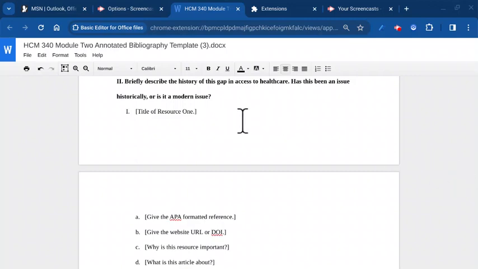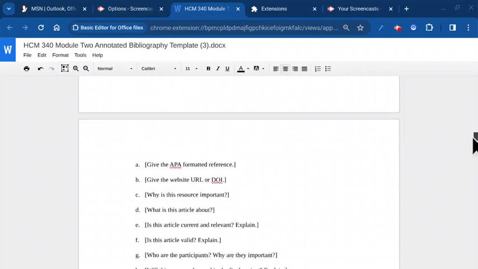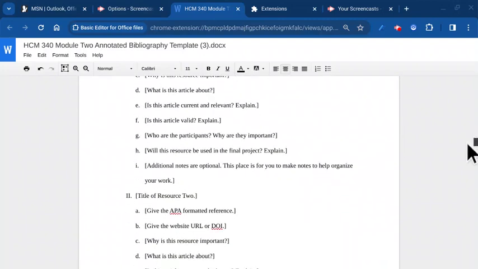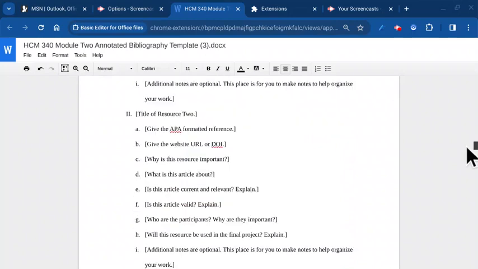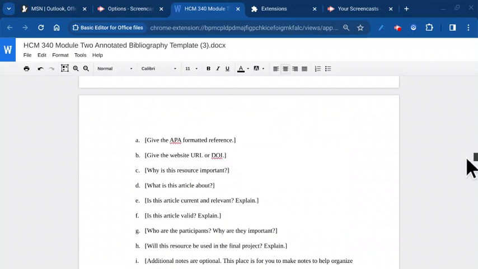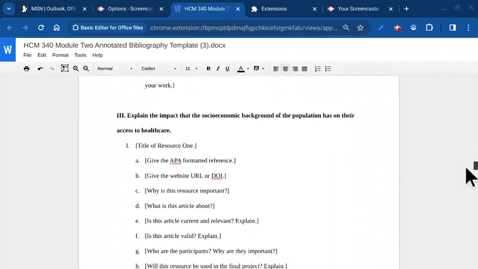Same thing with mental health for veterans. How long has that problem been existing? Does it go back to the Civil War? Does it go back to the beginning of the Veterans Administration? And then you're going to do the same thing with resource 2 and resource 3, dealing with the history.